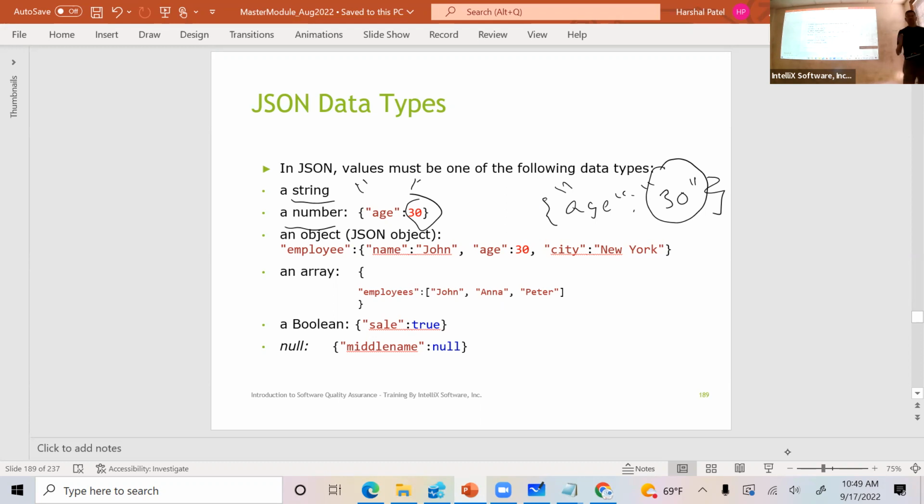Now JavaScript is again an object-oriented programming language. It has a concept called object as well, right? So this is a type of an object in JavaScript, okay? A JSON object, and you can say employee, and then you have this syntax of curly braces, and you specify all the basically data values over there.